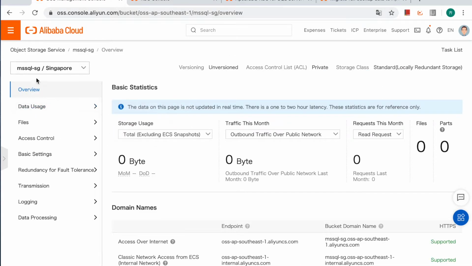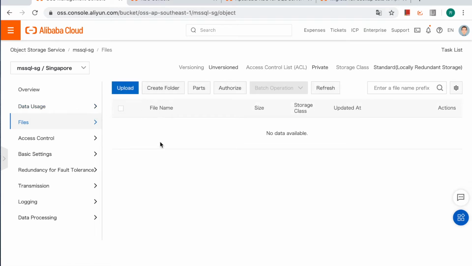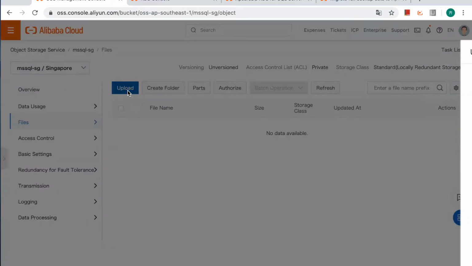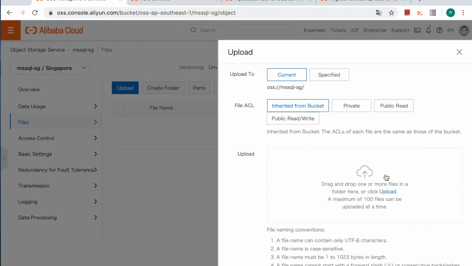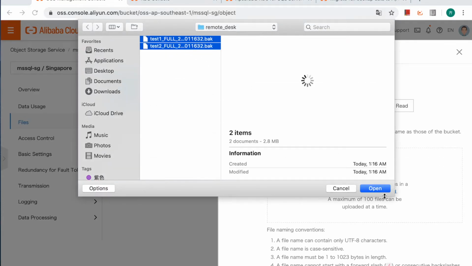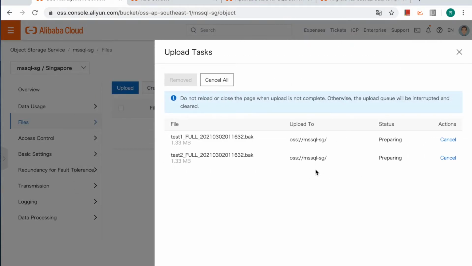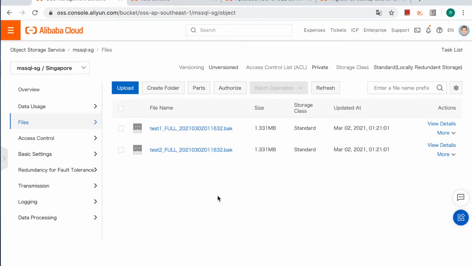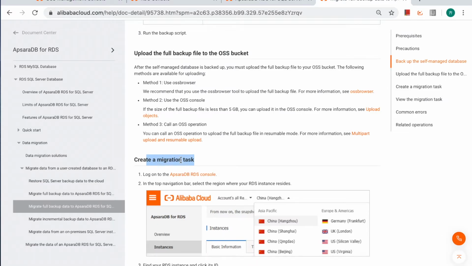And then let's go back, find the bucket we just created, and upload the file. Yeah, it has already succeeded. Okay. These are the files we just got. And step 3, create migration task.